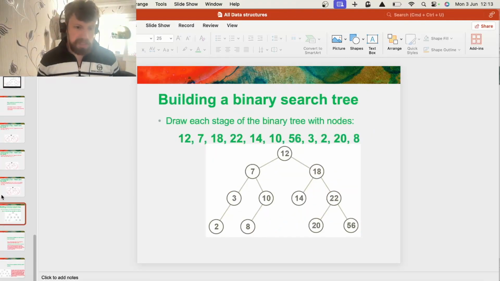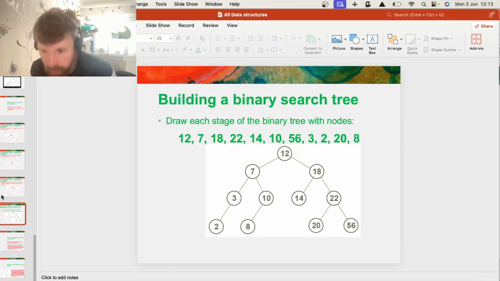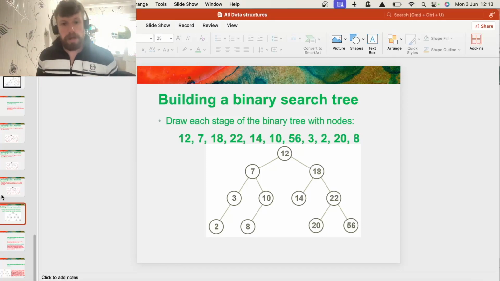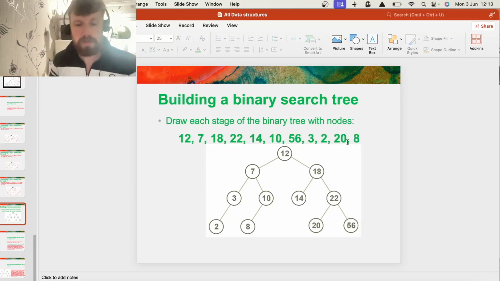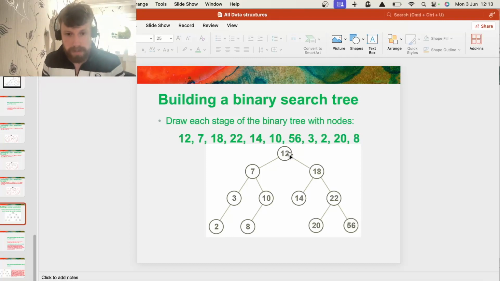Okay, last little point then is building a binary tree. Essentially, how this works is you've got the 12 up at the top, and this is the first item we're going to put there. And then you progressively keep asking the question for the next item: is this bigger or smaller than the value that I've just put in there? So is 7 bigger or smaller? It's smaller, so it goes to the left. If it was bigger, it goes to the right. 18 is bigger, it goes to the right.